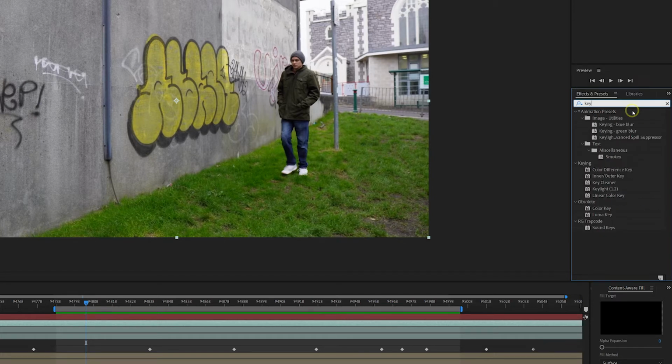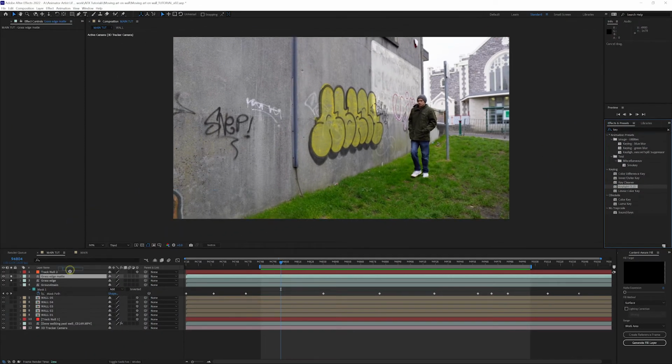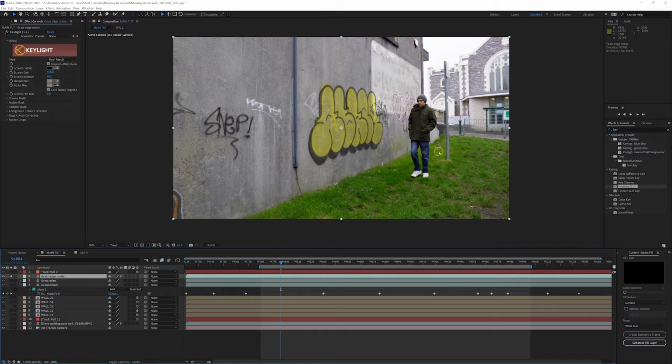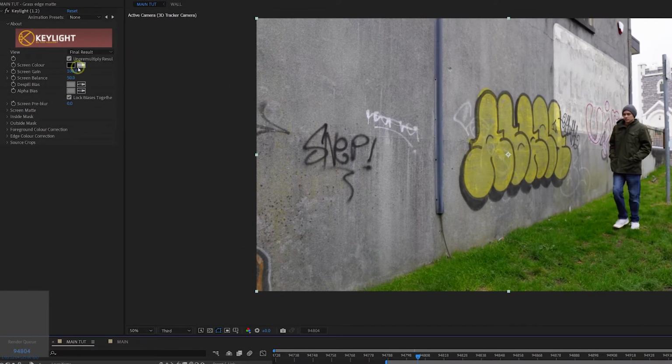But what we want to use is Keylight 1.2, it comes with After Effects. So we're going to drag this onto our top layer, okay? And I'm going to turn off the bottom layer for now, okay? So what we want to do now is just pick a base color, something to key out. And because the green's very different to the rest of it, we're quite sort of lucky there.